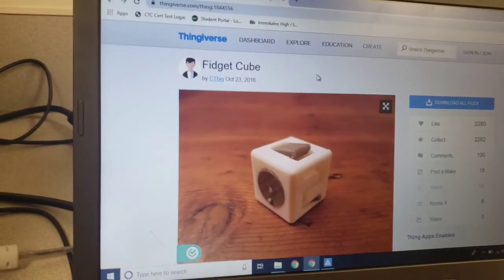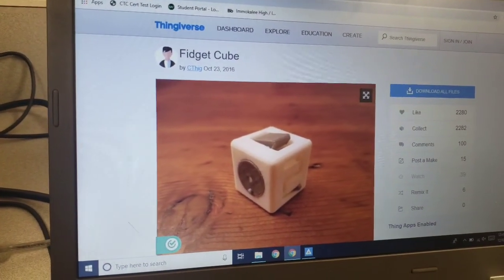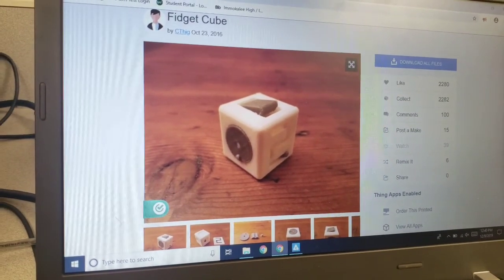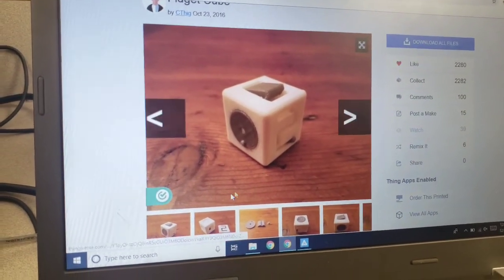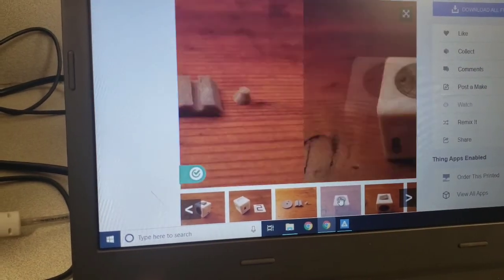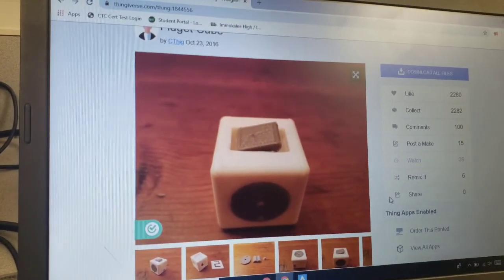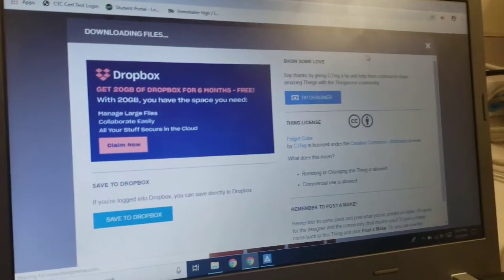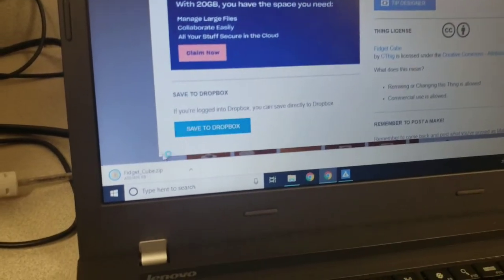And this is what the product looks like. So what you're gonna want to do is make sure you look through it, see if that's what you really want, and then you're gonna hit download files, and it starts downloading down here.